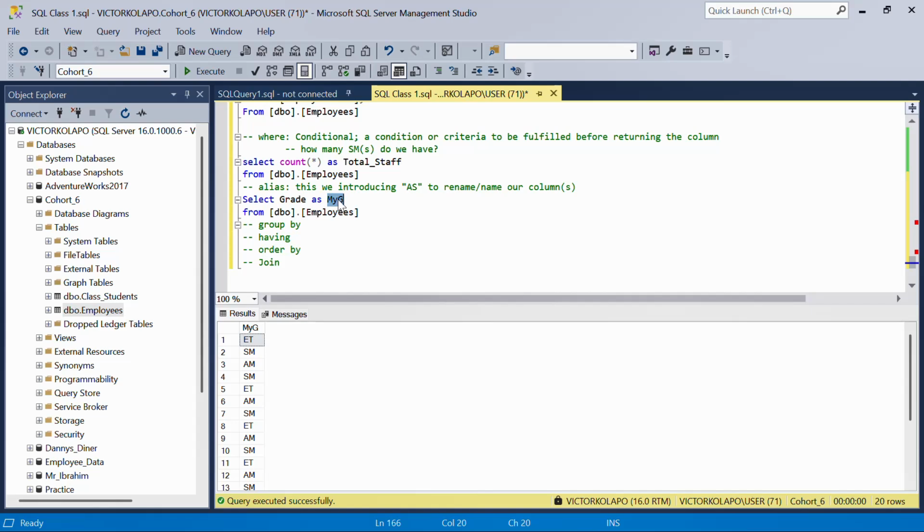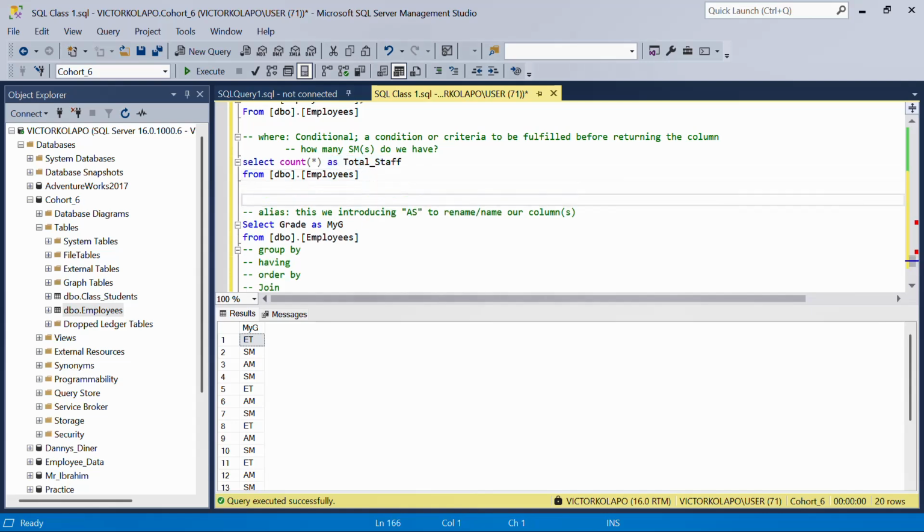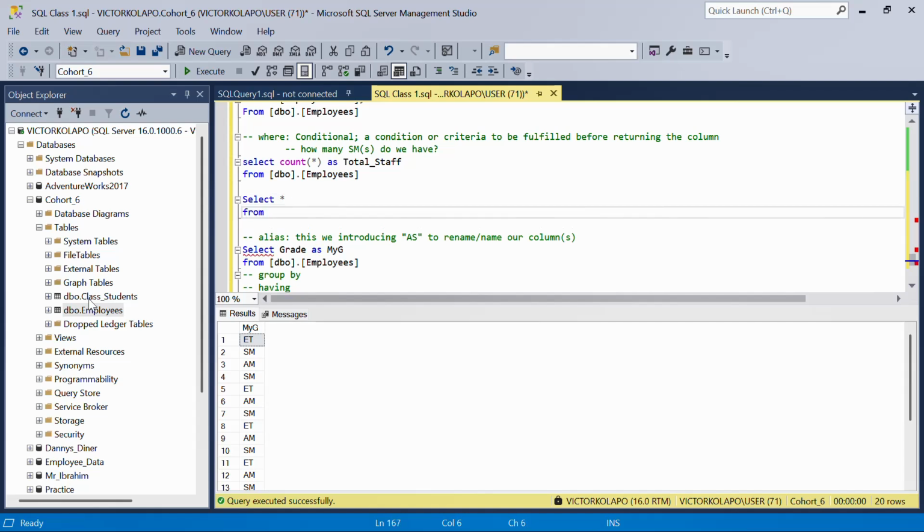So now I have already diverted into explaining so many things. I explained your alias while we are explaining under conditional formatting. I've showed you aggregated functions, your counts and the likes, and then introduced the alias. But this time around, we want to see how many staff we have as SM, senior managers. How many SMs do we have? So it is safe to say select star from our DBO.